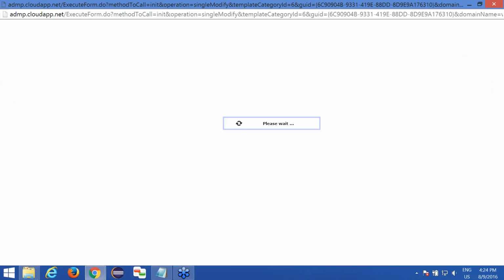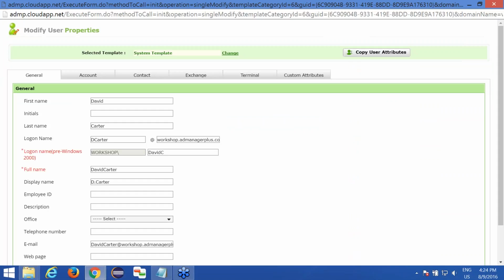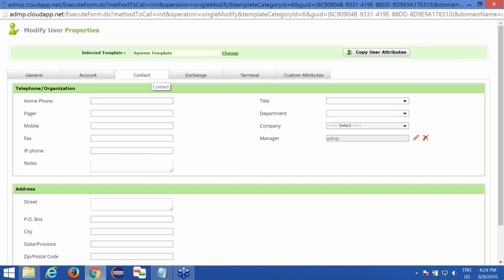So let me just go and verify the department for this user account, for which you need to go to Contact tab where you can find the department field for this user account. So the department is not set for this user account. Let me also verify the member of attribute for this user account.